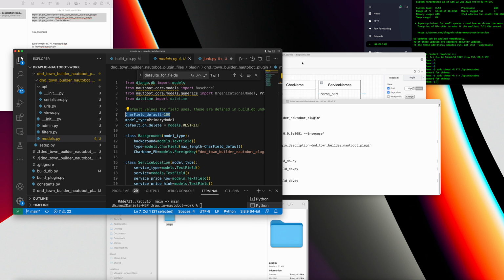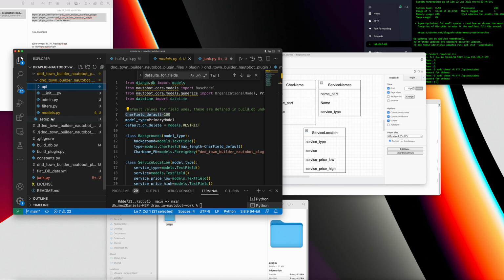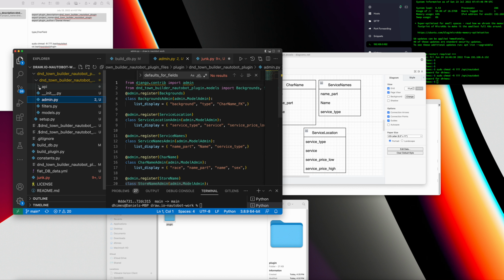But that is a general idea of what I've done. This is just taking the database file. It figures out what the table is supposed to look like from the draw.io and builds out your models, filters, admin, and everything for your API. I hope this has been helpful. Thank you.